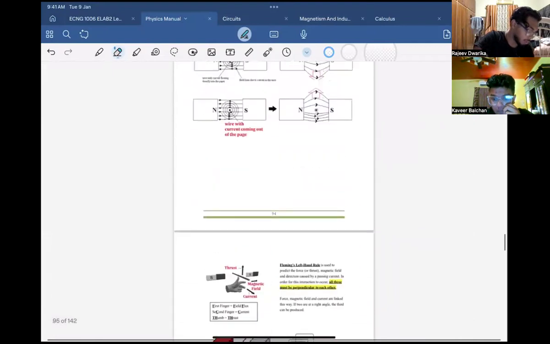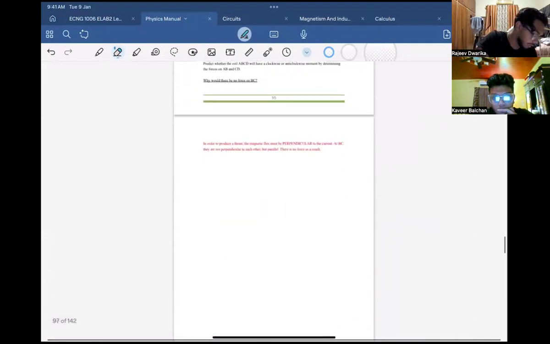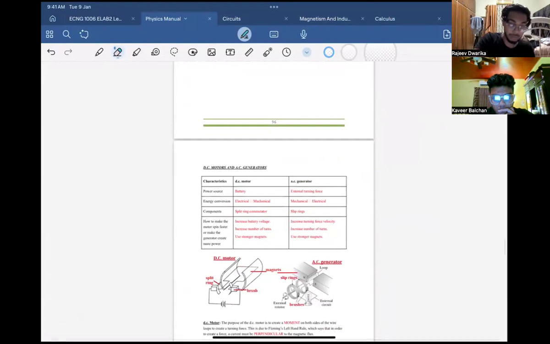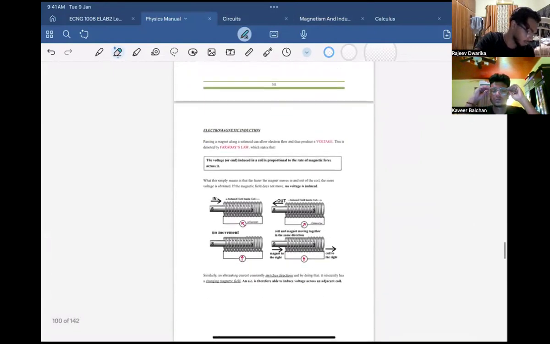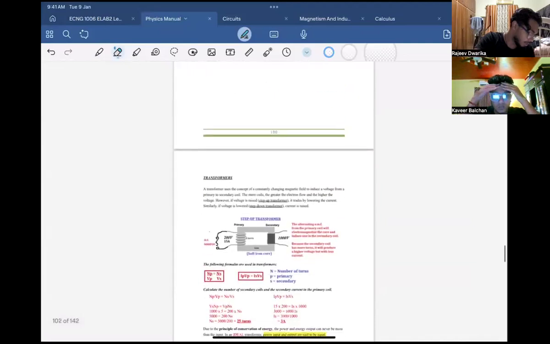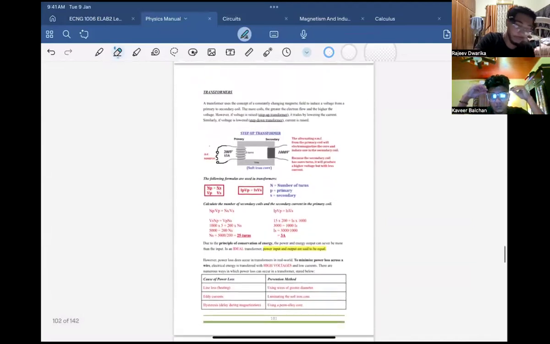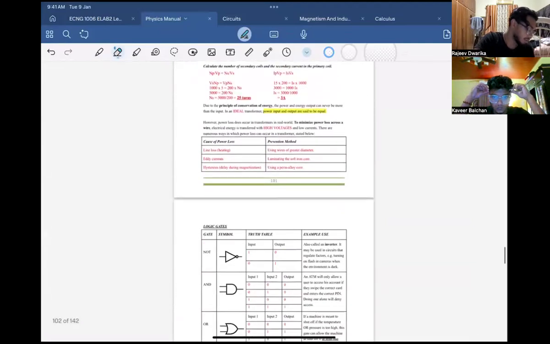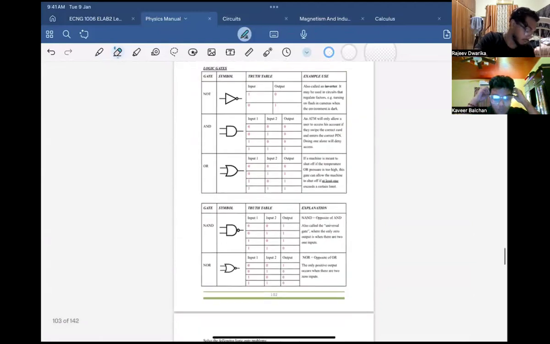So it's already 9:02. Next class, we will go through the right hand grip rule and Fleming's left hand rule. But we have nearly finished. Next we're going to look at DC motors and AC motors, electromagnetic induction, transformers, and that is it for the electrical part of physics. And then logic gates.